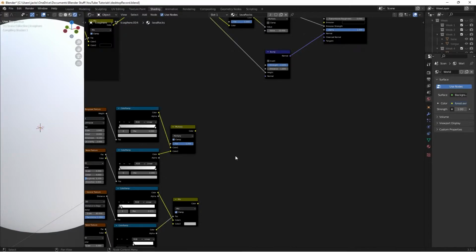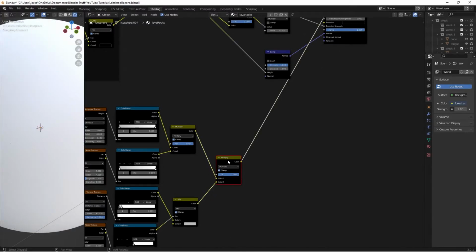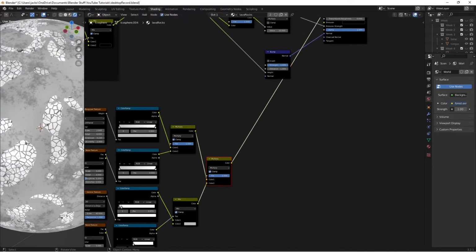And then we'll hit Shift A and search up another mix RGB node. We'll be building this one on multiply, factor to 1, turning on clamp, and we're just going to be taking this color and plugging it into color 1, this color plugging it into color 2, Control Shift left click to preview, and we've got this.